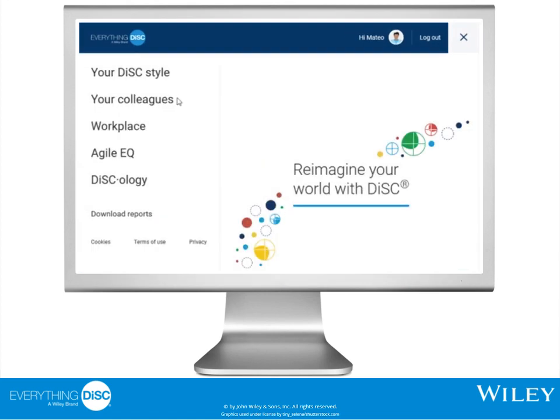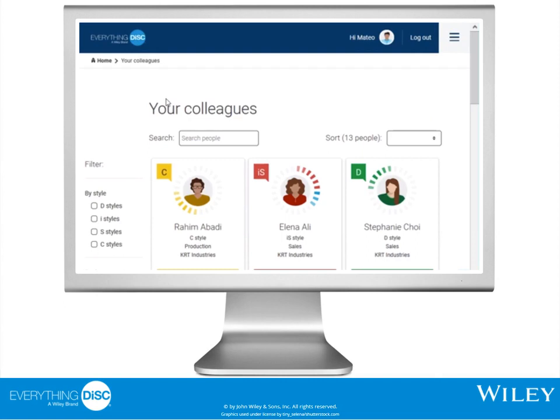Next, we have the Your Colleagues page, which has a focus on connecting people, creating bridges between individuals, departments, and across organisations. Through the Your Colleagues page, learners can search for colleagues within their organisation or department, and the people cards shown here give a quick introduction to a colleague's DISC style. Clicking on the people card opens more detailed information.